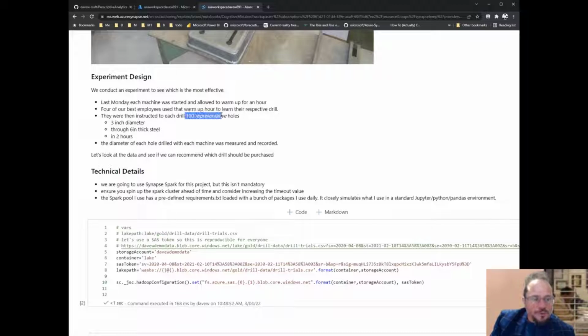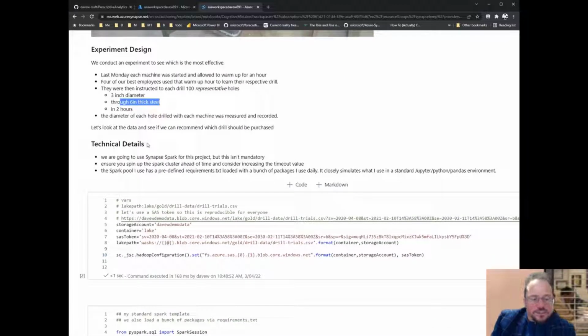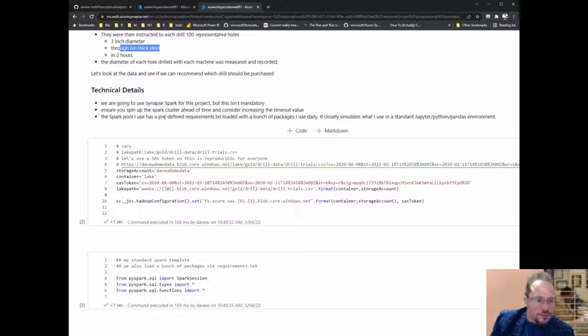And we want to drill 100 holes that are 3-inch diameter through a big chunk of steel, and we're going to do it in 2 hours. Each drill press is going to get one of our good operators, and we're going to see what the measurements are. That's going to be one component, including price, that we're going to use to determine which drill we should buy.